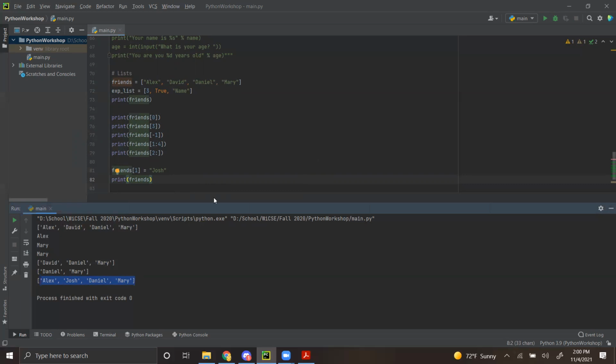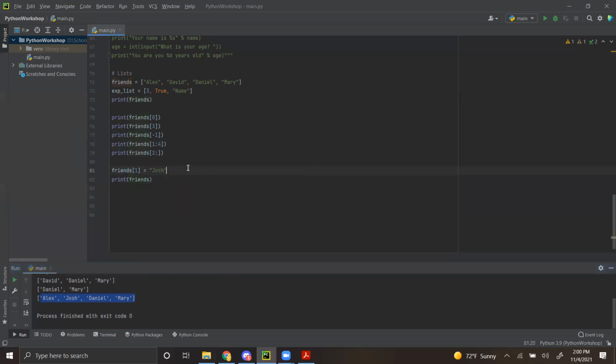So that's the fundamentals of accessing and a bit of manipulating lists. But there's still a whole bunch of other functions and crazy stuff you can do with lists. Tons of stuff that you can do. So for now, I think I'm going to keep this friends list, but the rest I'm going to comment out just so it doesn't get in the way.